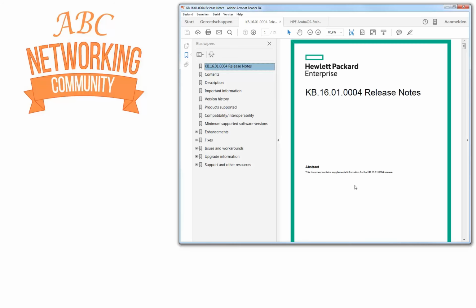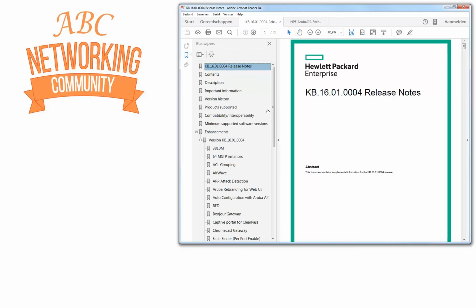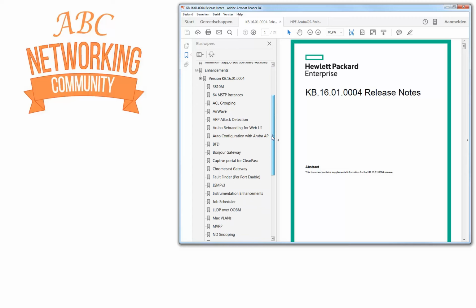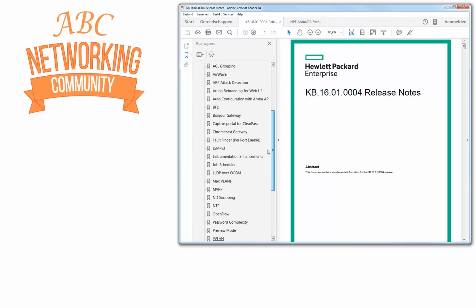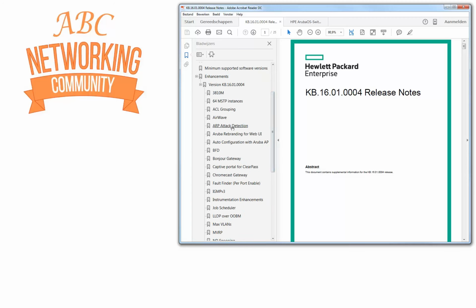In the release notes, this is the latest release notes I could find on hpe.com/networking at this given time. This is also the software version I'm using on my 3810M switch. As you can see, there are a couple of sections in the release notes called enhancements, fixes, issues, workarounds, upgrade information, support, and other resources. I'm interested in the enhancements for this tutorial. And as you can see, there are a lot of new enhancements. So Aruba OS is getting really powerful.